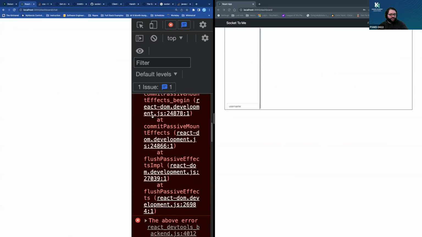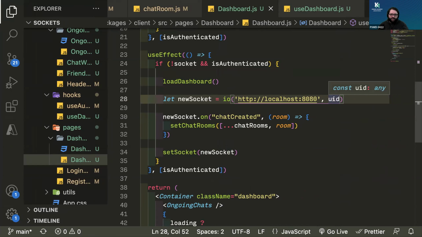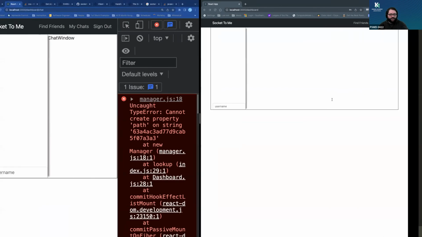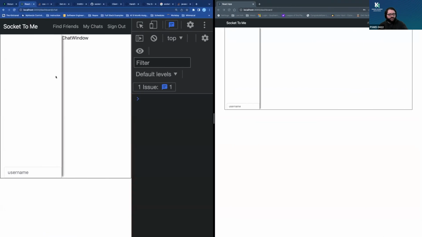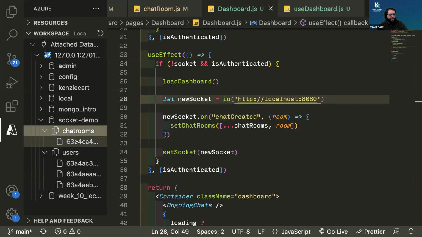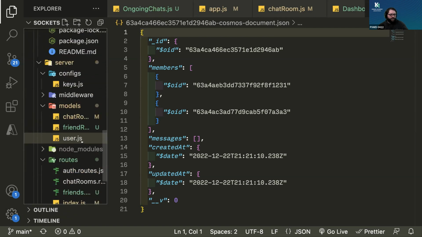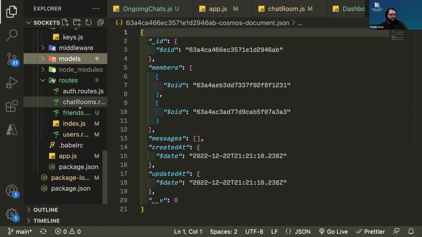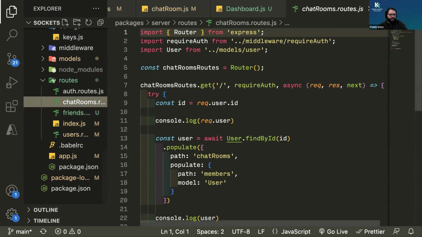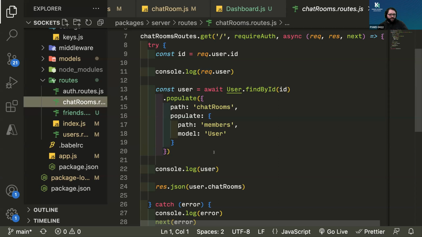Okay. So what's wrong here? Right, because we don't want that. Okay, so if I load that, then we're getting nothing. So then what's going on with the database? Because we did add a chat room. And so when I'm querying for my chats, chat rooms dot routes, get, require auth, populate the chat rooms.